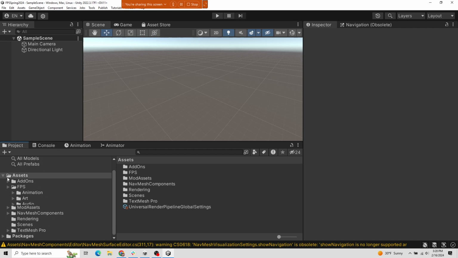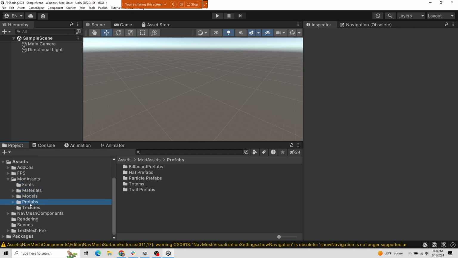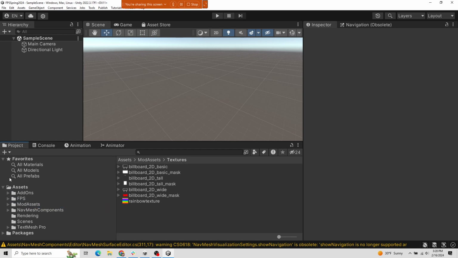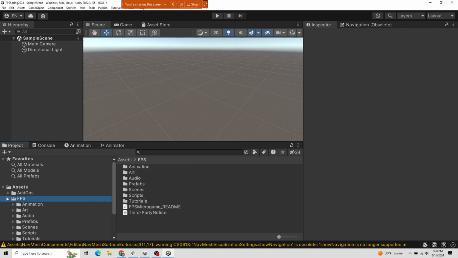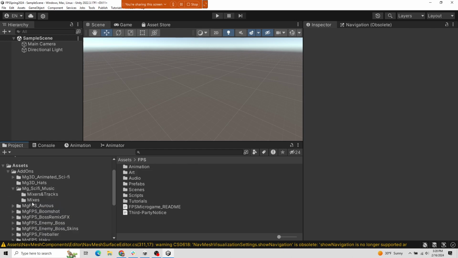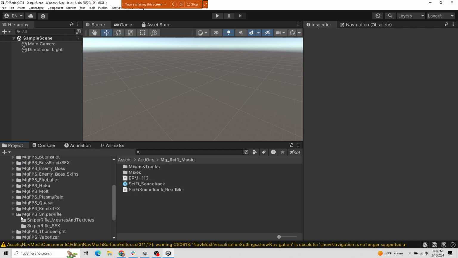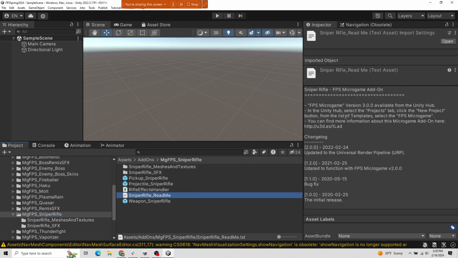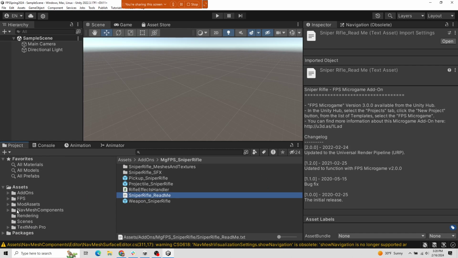You see it's broken down nicely. Mod assets, this might be stuff that's borrowed and used in the main first-person shooter. I just want to see if the add-ons have any scenes real quick. No, these are just like the sniper rifle. I thought there'd be a scene showing how to put everything together. There's a README, doesn't help much.